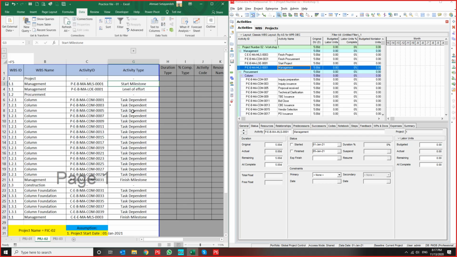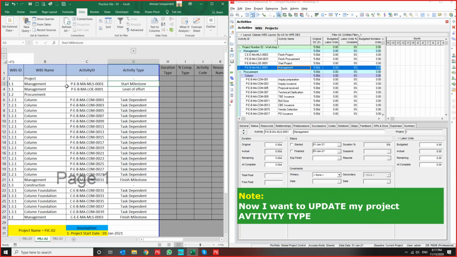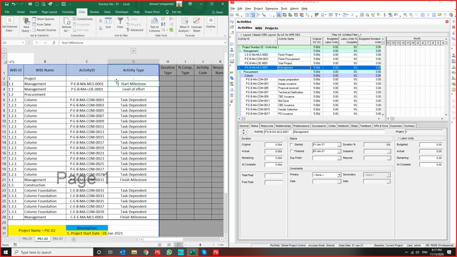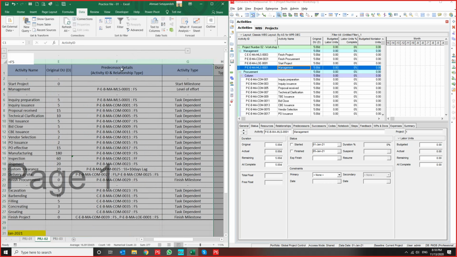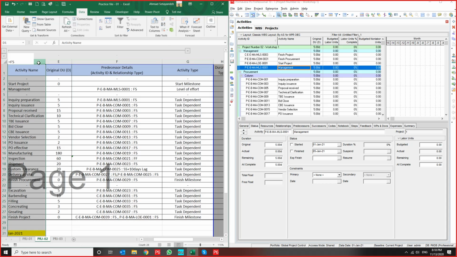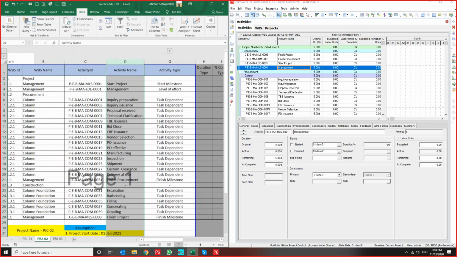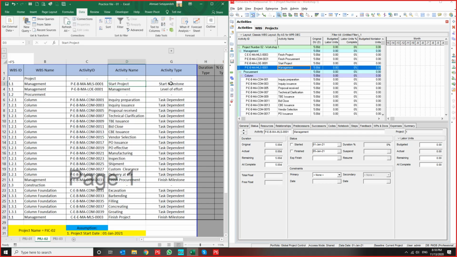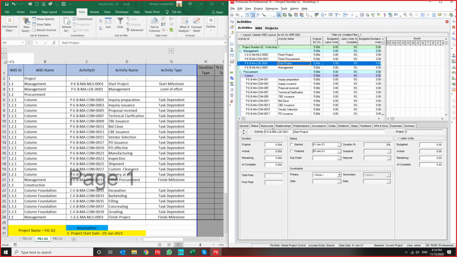This is my activity type. The management is a start milestone. I need to know the activity name too, so let me rearrange. Okay. Project start is milestone, start milestone.